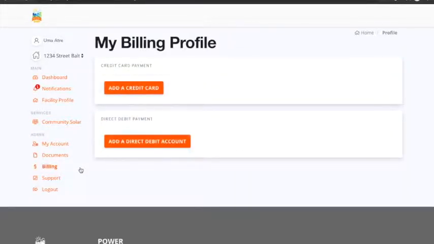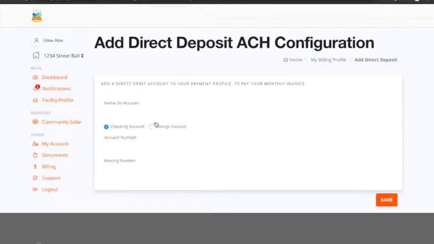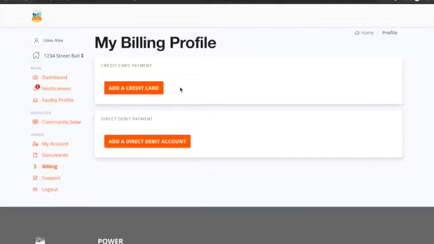And once I've clicked on billing, it's going to have me create my own billing profile. So here you can either add a credit card or a direct debit account. I'm going to show you how to do a direct debit account first. And then it prompts me just to put in the name on my account, whether it's a checking account or a savings account. I'll be using a checking account. Put in your account number, whatever your account number is, and then whatever your bank routing number is for that account. So then you would just put that underneath there. And once I put in my routing number, I'm just going to go over to the orange save button and click save.